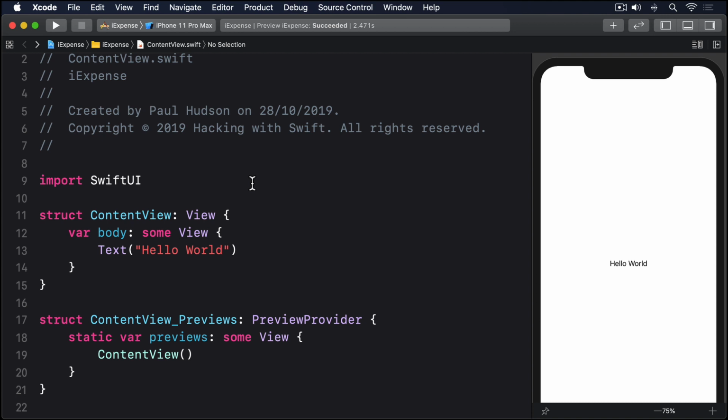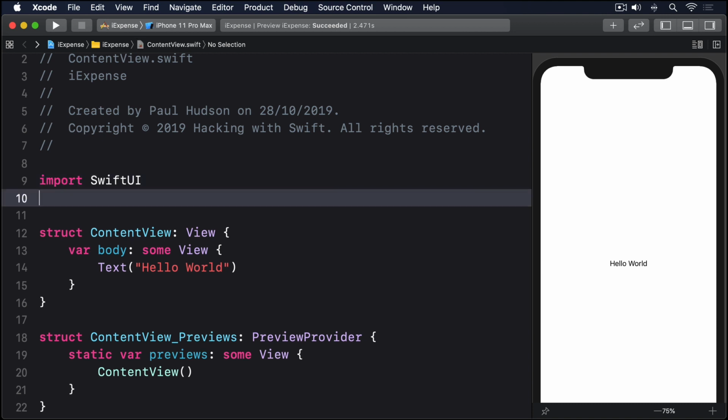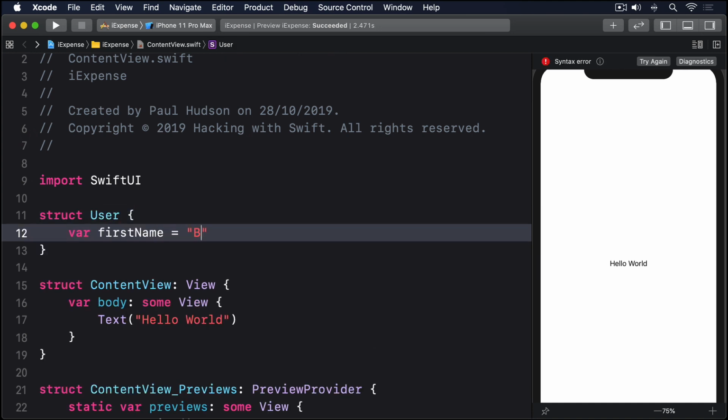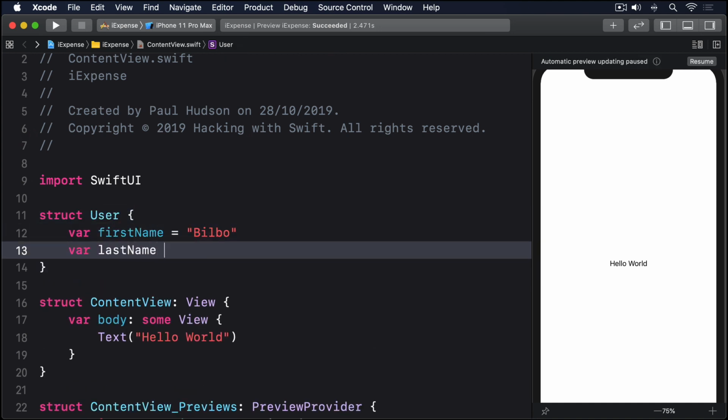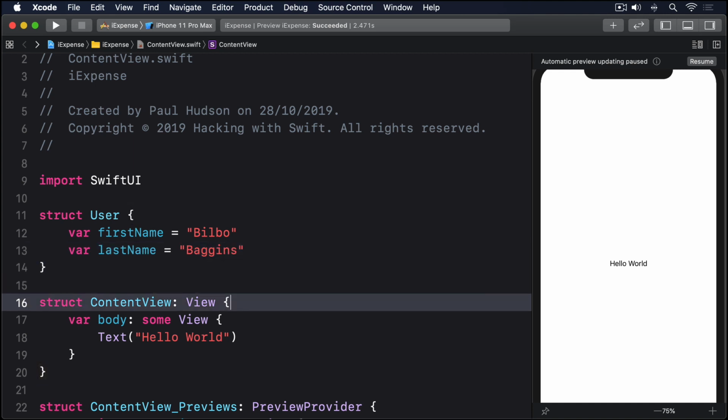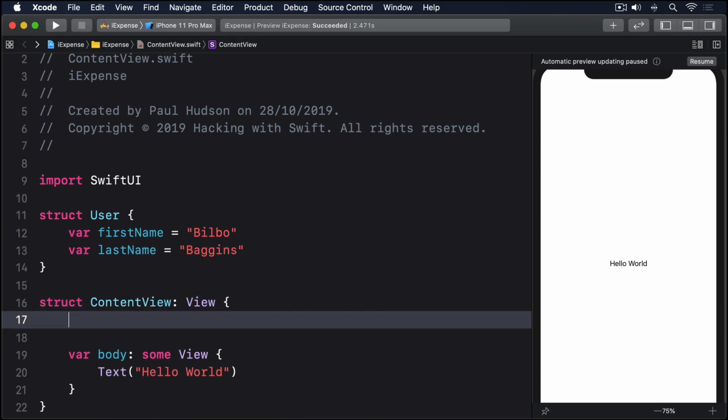We could write a struct to store a user's first and last name: struct User, var firstName, Bilbo, var lastName, Baggins. We can now use that in a SwiftUI view by creating an @State property wrapper and attaching things to $user.firstName and $user.lastName, like this: @State private var user = User().